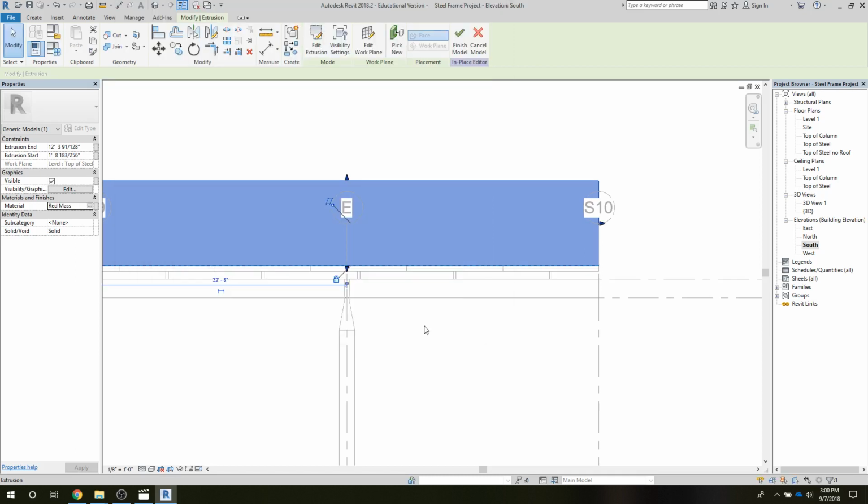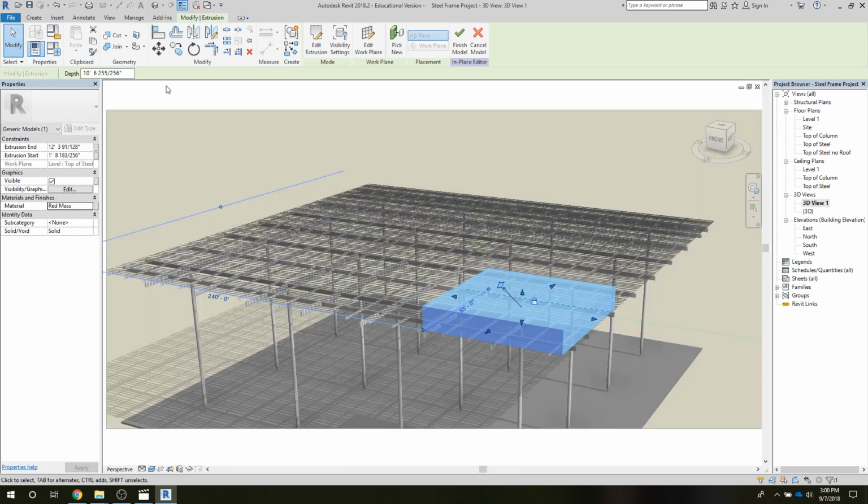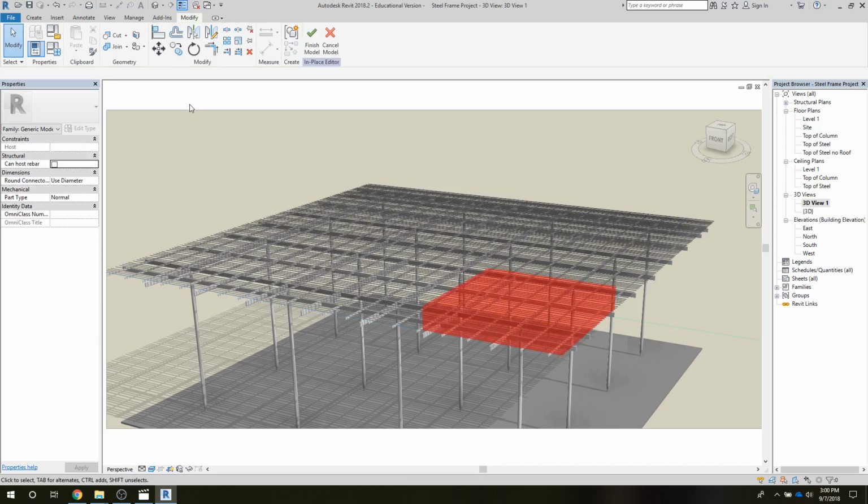Click OK. And now let's look at this in a 3D view and see what we've got here. And I'll click it off. So we have that mass now sitting there with a bit of transparency to it. All right, so we have the one there. Let's go ahead and place the other ones.